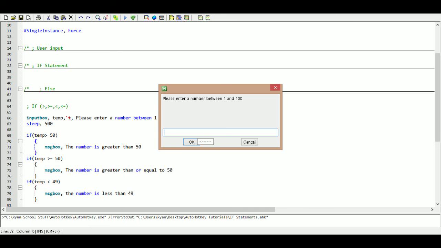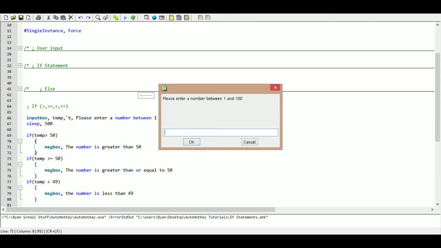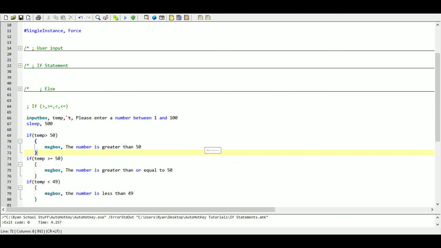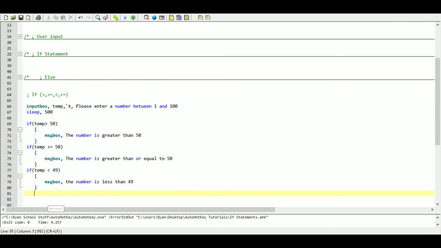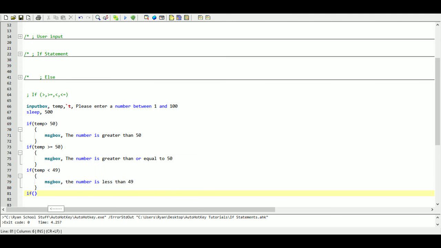Alright, we'll pick the number 48. The number is less than 49, but once again, if we put the actual number 49 in there, we get nothing. So once again, we can solve that by either changing it to less than 50, or we can have less than or equal to. If temp is less than or equal to 49.